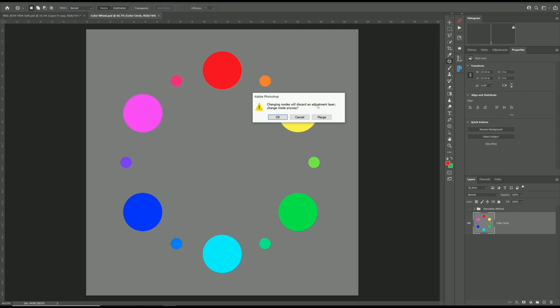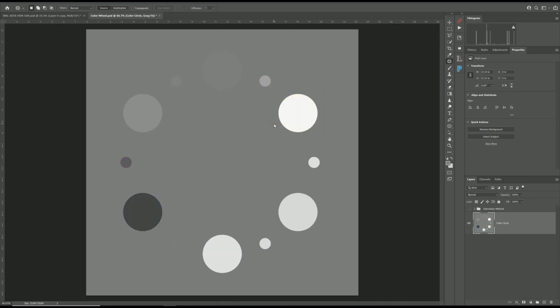So let's have a look at this, see what this one does. This one says changing modes will discard an adjustment layer, change mode anyway. We're going to say yes, okay to that. And then we get told discard color information? To control the conversion, use image adjustments black and white. This is actually saying to you at this stage, assuming you haven't checked this little checkbox here, if you want to create a monochrome or black and white image, don't do it this way. But let's do discard.